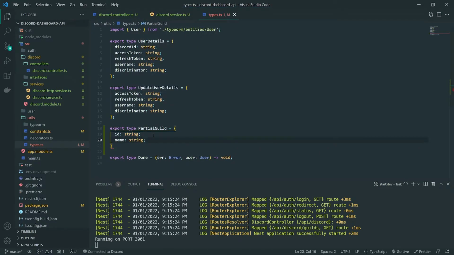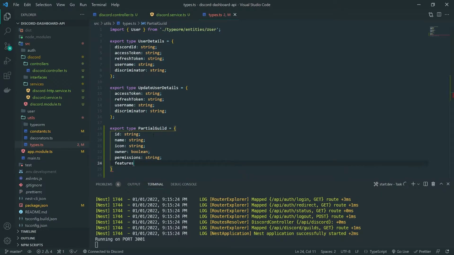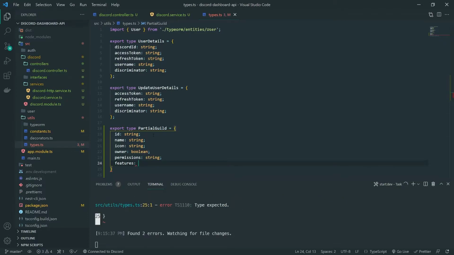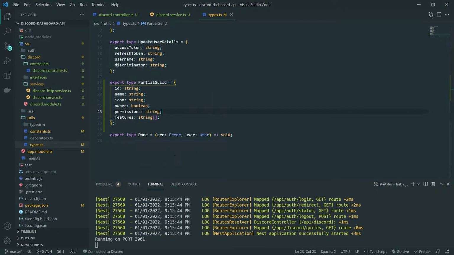So we'll take the name, we'll take the icon, which is a string. Owner is a Boolean value. Permissions, so this is actually a string. And features is an array of, for now I'll just do array of strings. I know these features can actually be enums or we can type annotate that. But for now, I'm not going to bother figuring out every single one of these strings, so we'll just leave it as a string array for now, okay? Because that'll take way too much time.